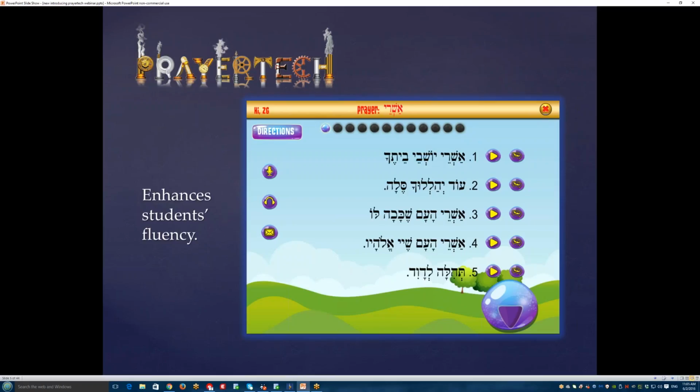And we wanted to enhance students' fluency, so each prayer has an opportunity to practice and make a recording, with students recording the prayer by themselves, and then they can listen to it. If they're happy with it, they can send it off to their teachers, and it gives teachers an opportunity to listen to each student's recitation or reading without having to do it in a big classroom where everyone's a little bit nervous and a little bit crazy.